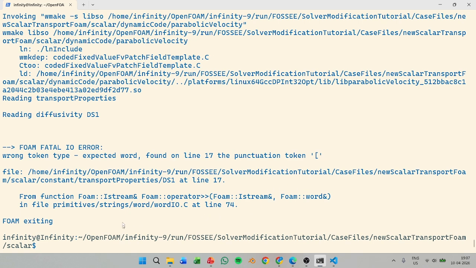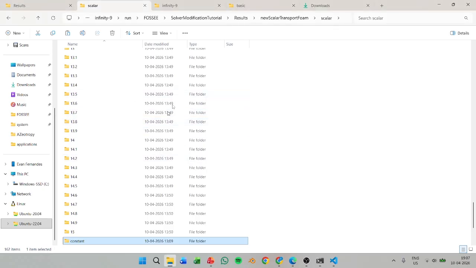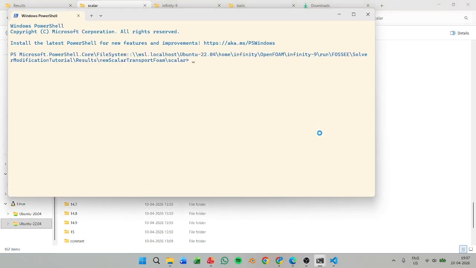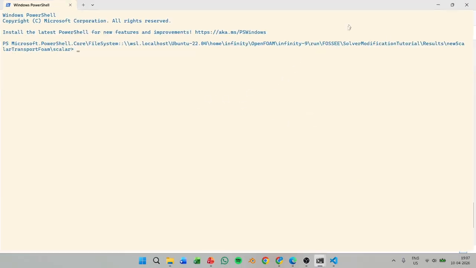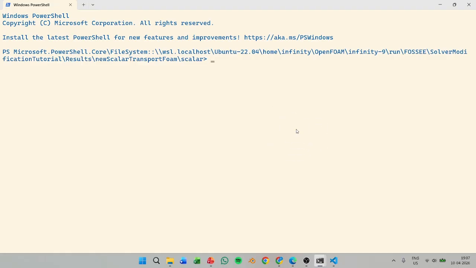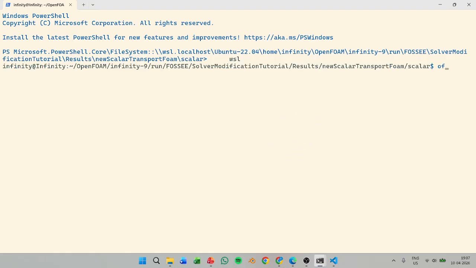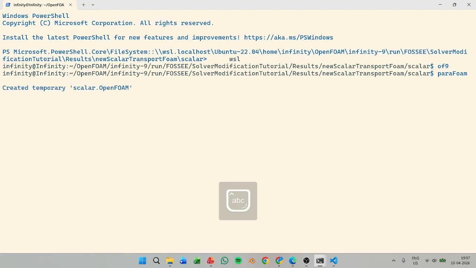Anyways, so once you run this, it should run your simulation as it is. And once your simulation is run, you can visualize it. So I'll show you the results. Over here, I already have the same case run with no changes whatsoever. Maybe there's some error with that particular case. So let's see. WSL, OpenFOAM 9, ParaView.